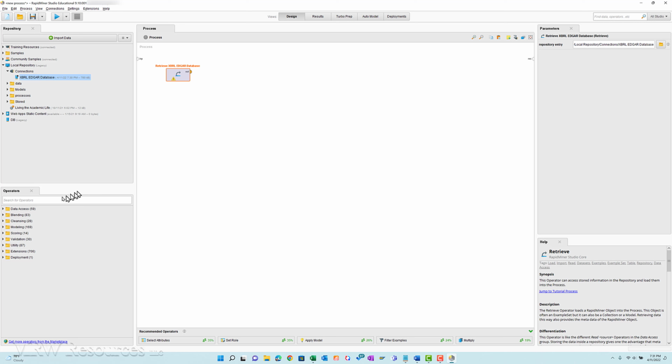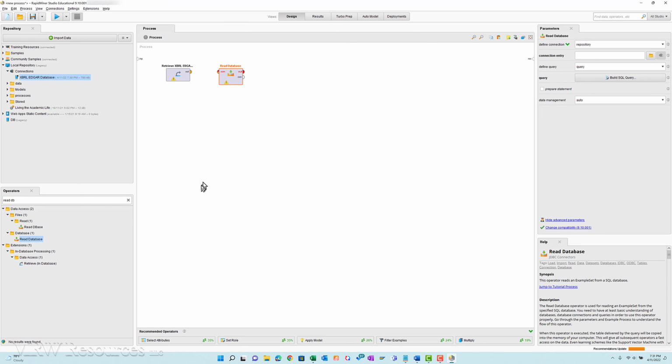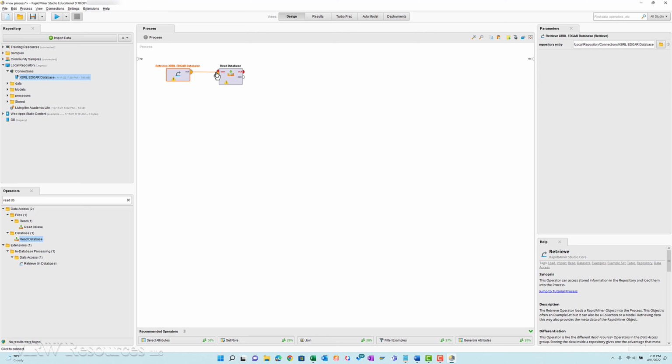The next thing I'm going to do is read the database. So if I type in "read database," I'll find this one here. I want the one that says "Read Database" all the way spelled out. So I'm going to drag that into my workspace as well, and then just connect the two. I'll connect the output port from Retrieve XBRL Edgar database to the connection port. I'm basically sending a connection to this Read Database.